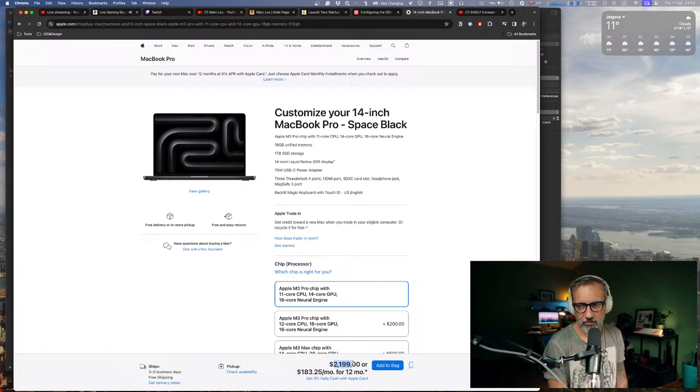I have M1, but it's becoming a little slow for Xcode. I don't know, I have M1 Pro, it still handles everything. I'm planning to wait until the M4 Max is released. Why MacBook Air? Because of limited budget. I will not buy it for myself, but if I had a limited budget, it's a great machine.